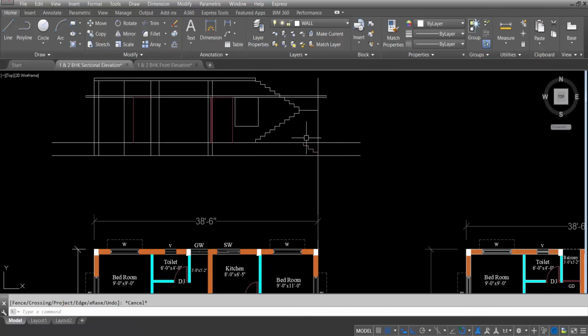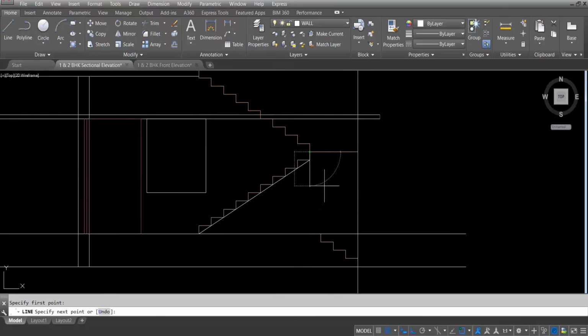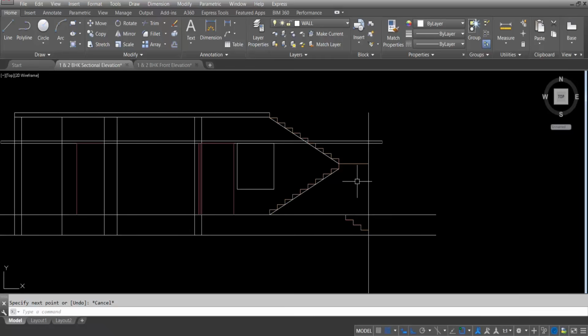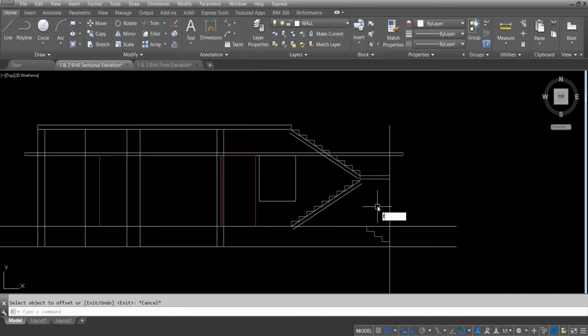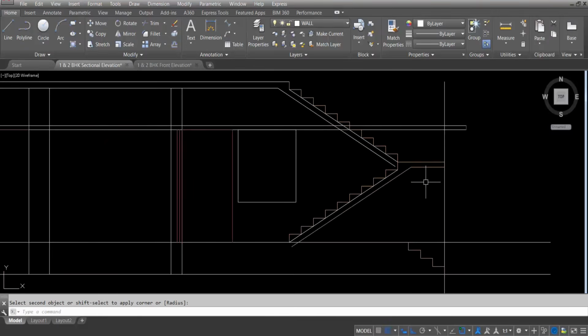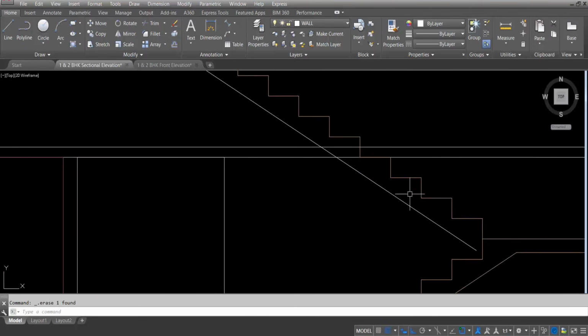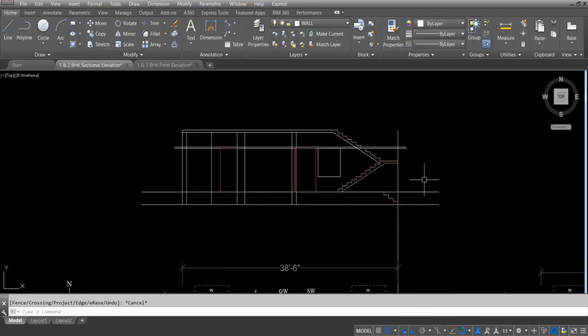Okay, so now delete. Now this is the mass properties. Draw a line here. Now draw a line here. Give offset distance 4 inch. Staircase slab 4 inch. Now fillet. Click here and click here. Click here and click here. Delete this line. Also delete this line. Now extend this line and trim this line. So this is the staircase we have created. We will create the railing and all later.